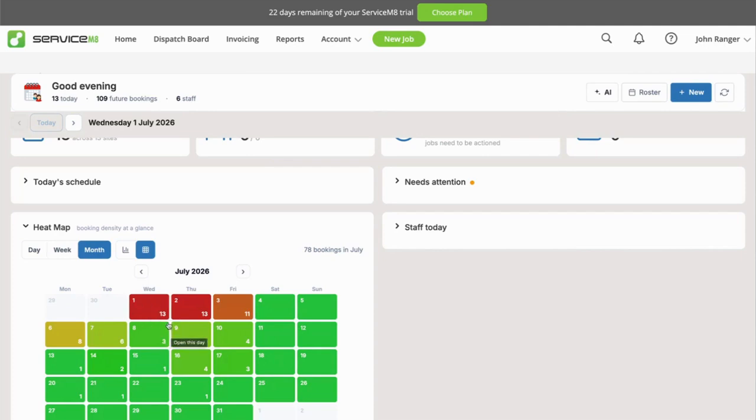And on July the 1st, we've got 13 jobs that have been booked, and likewise on July the 2nd, and then that drops to 11 jobs on July the 3rd, and then we've got nothing happening over the weekends. Then on Monday we've got 8 jobs, and so on and so forth. So that's how the heat map is kind of working.